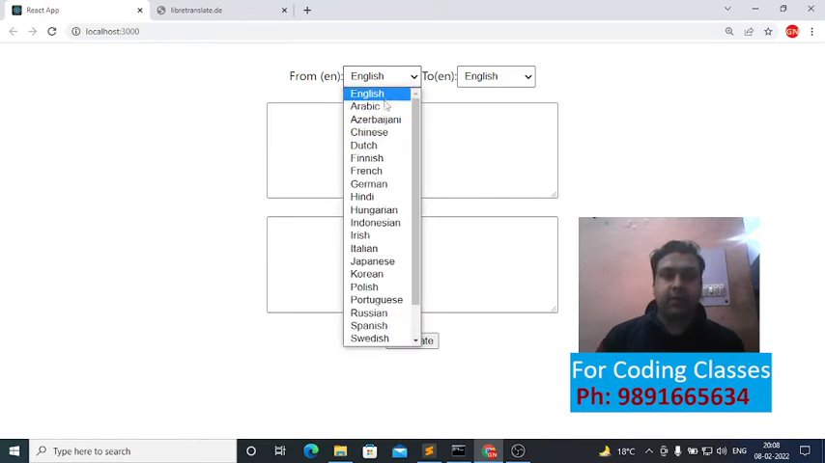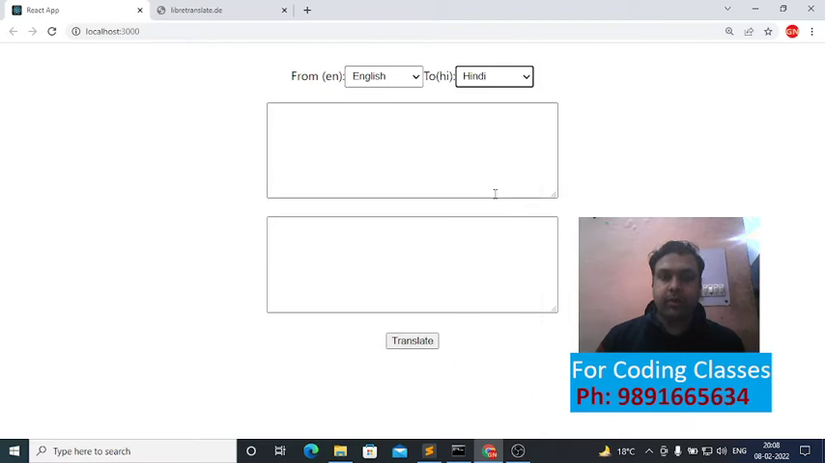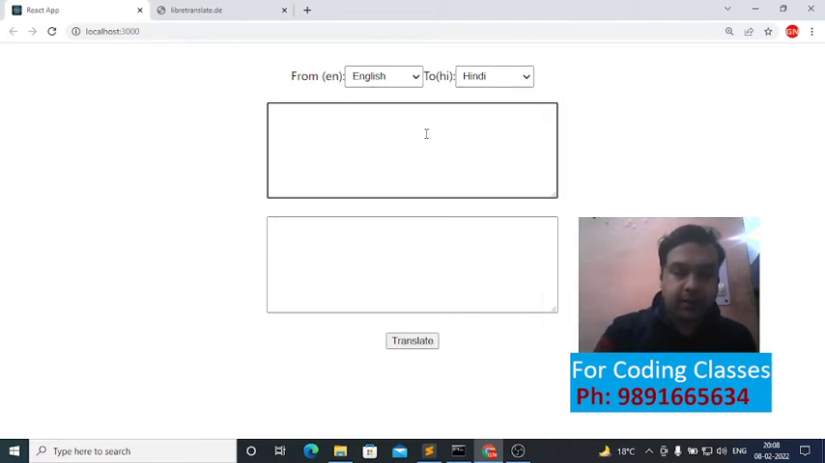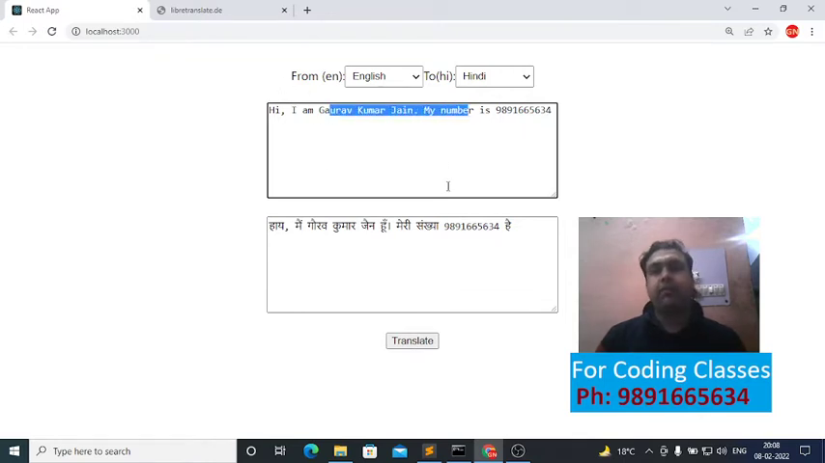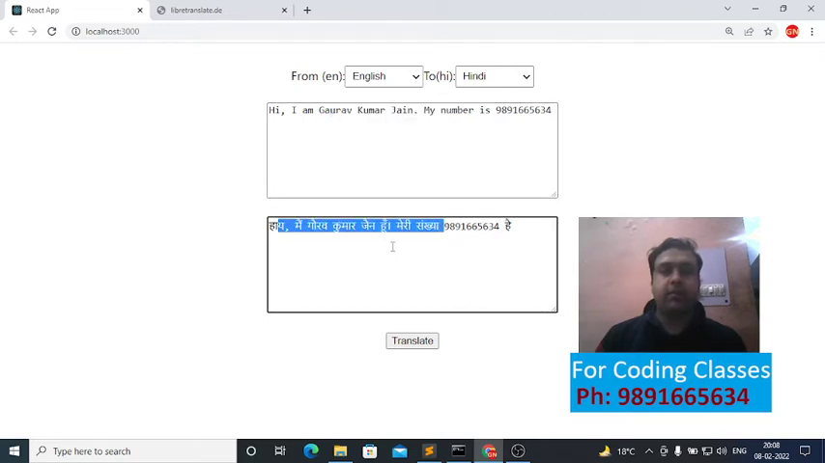So let's use English to Hindi conversion, and I am writing here, hi, I ordered our Jen, my number is 991. Let's hit this translate button. Oh wow, it has translated everything I have written in English over here in this input box into Hindi, and the text is getting reflected over here in the bottom input box.